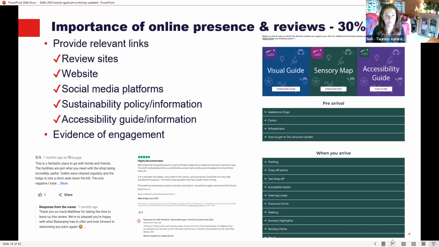There's also a space for you to put in a link to your sustainability policy or green guide, and also to your accessibility guide. And so you can put links in there as well. What the judges are going to be looking for is websites that inspire visitors to come and visit, and not just you, but your wider destination as well. So how does your website, why is it attractive and inspirational?